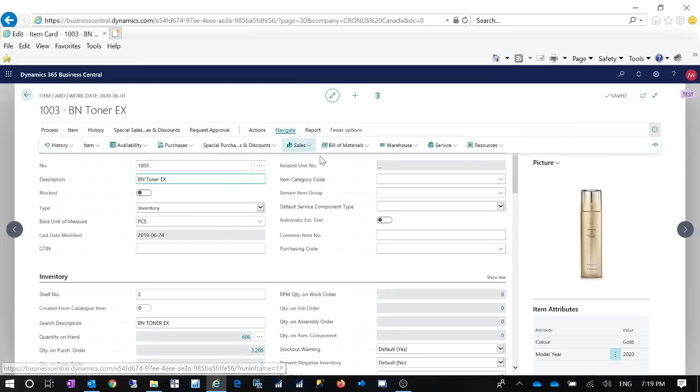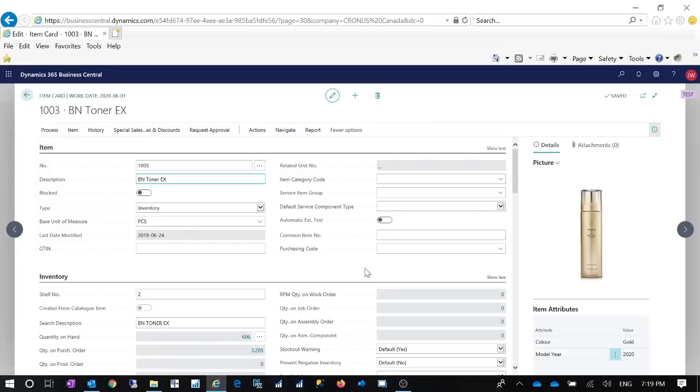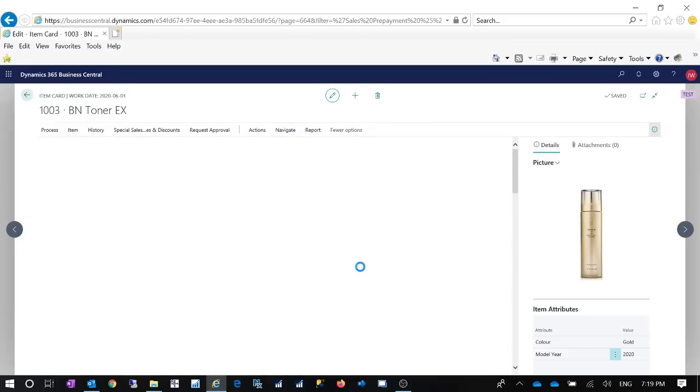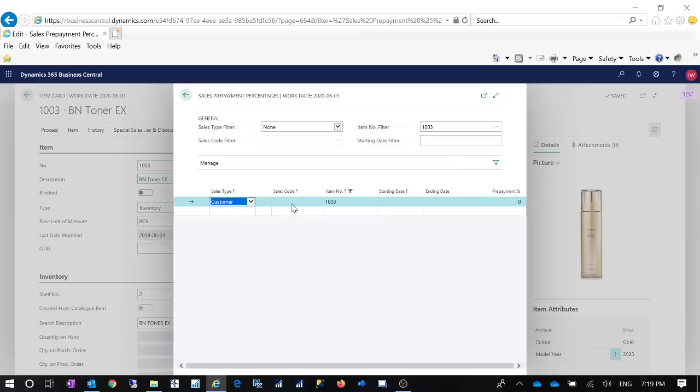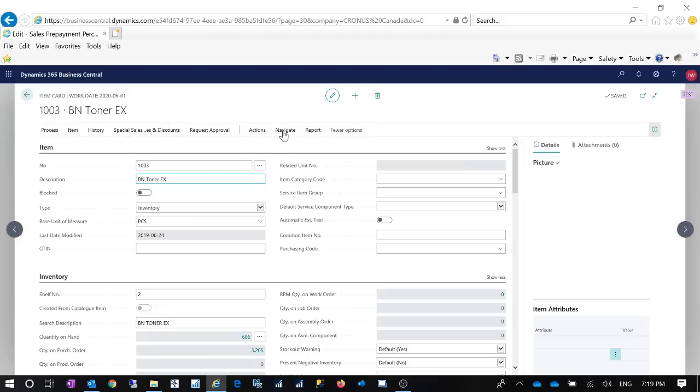You can go to your sales, and then go to your prepayment percentages here, and you can set up for the sales order, for this specific item, what the prepayment percent is. You see when you select sales, the sales type becomes a customer, and then you can set up the prepayment percent. Let me go back to the purchase side and show you again.